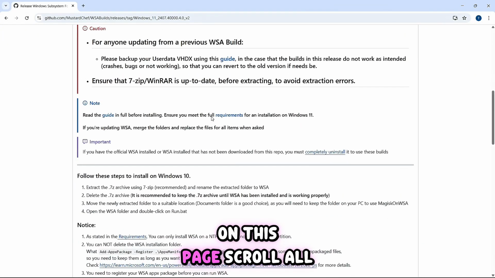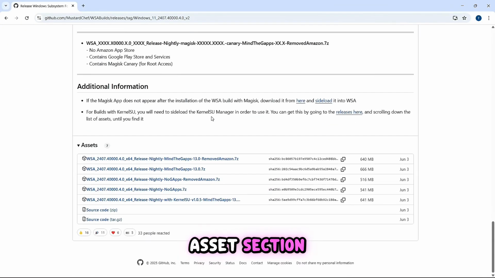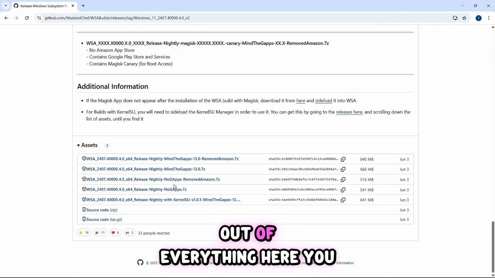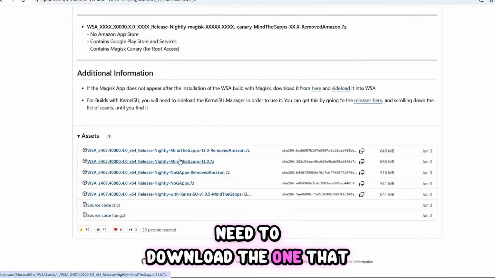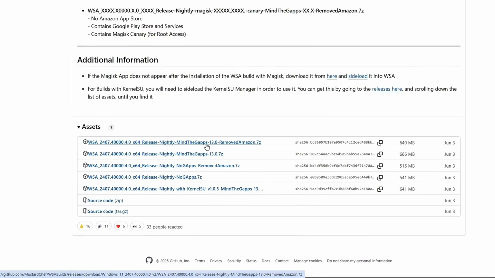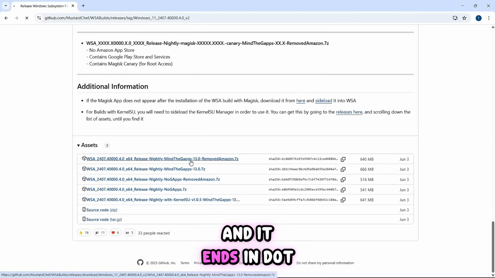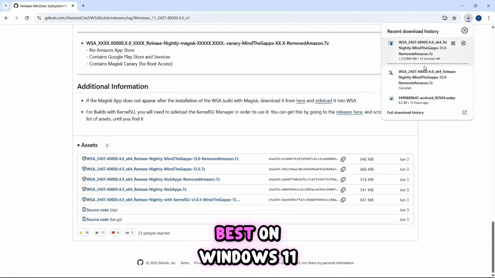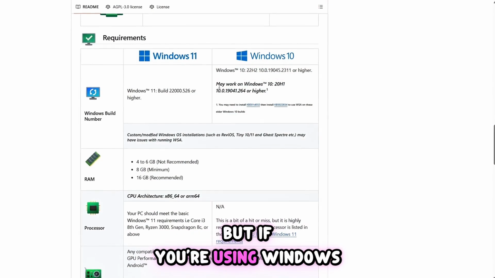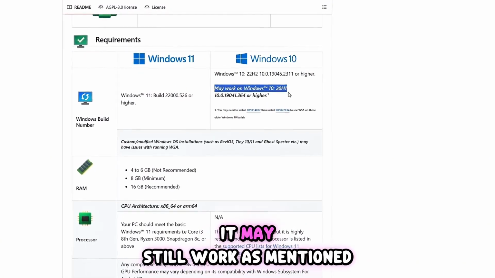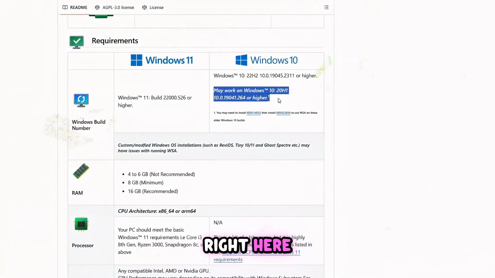On this page, scroll all the way down to the Assets section. That's where all the download files are listed. Out of everything here, you need to download the one that says Mind the G apps and removed Amazon. Usually it's the first one, and it ends in .zip format. As for compatibility, this works best on Windows 11, but if you're using Windows 10 version 20H1 or later, it may still work, as mentioned right here.